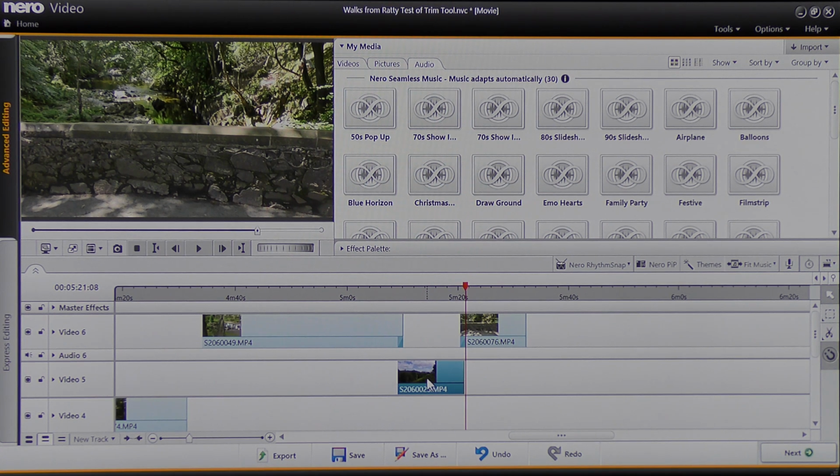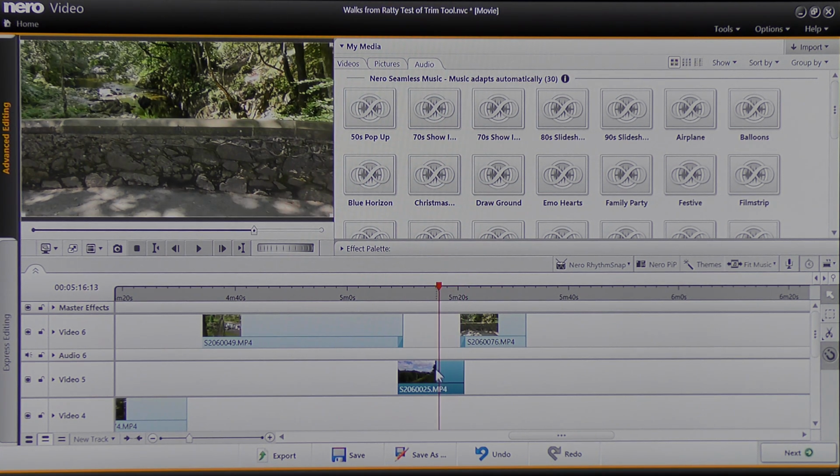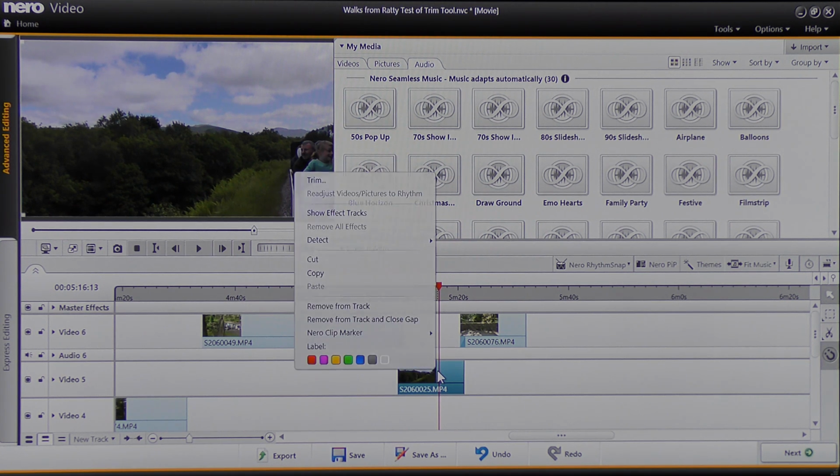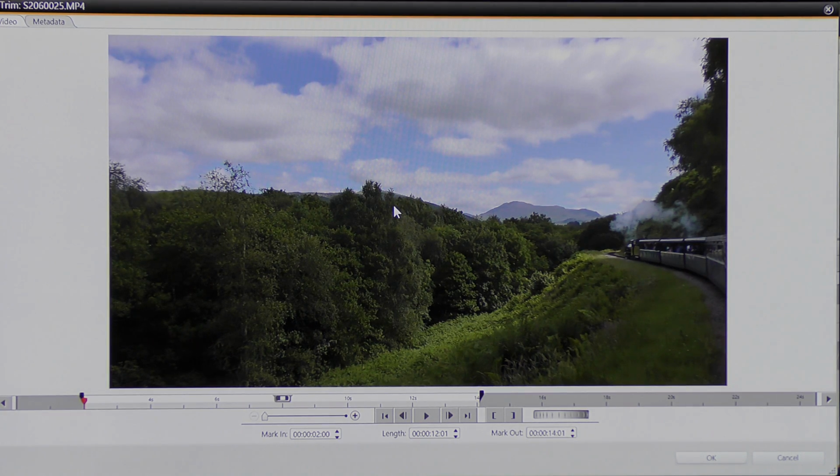Now maybe I didn't like what I've achieved there. Maybe I decided that I want a different part of this video. I can bring the time marker on to the video. I can then right click. I can then go to trim, and it brings me into the trim tool again. And I am exactly where I was when I clicked OK.